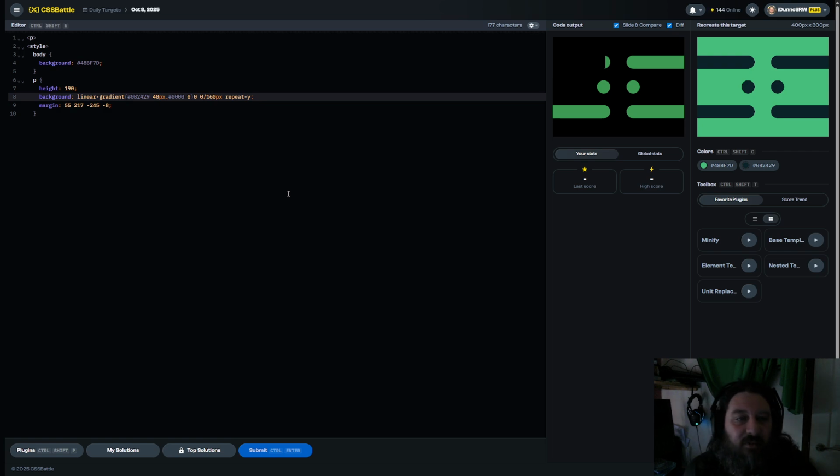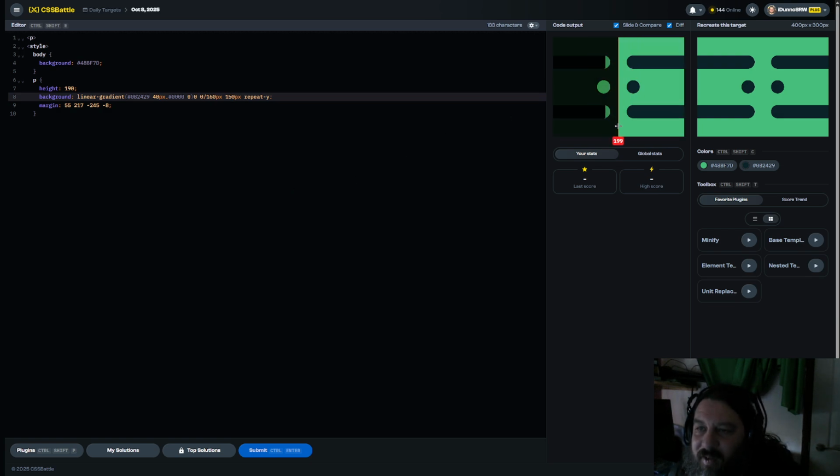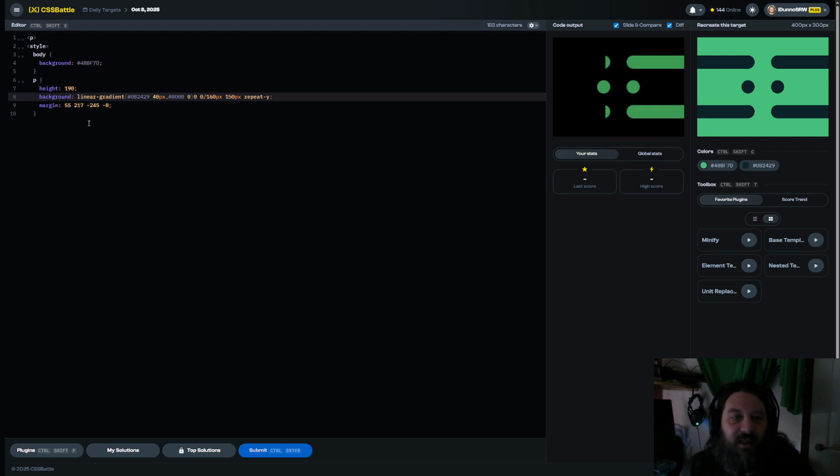160 is probably about right. And then we make it 100 pixels tall. A bit further, 120, 130, 140, 150. I'm a little worried about that bit down the bottom, but we'll see what happens when we add in the radial gradient.